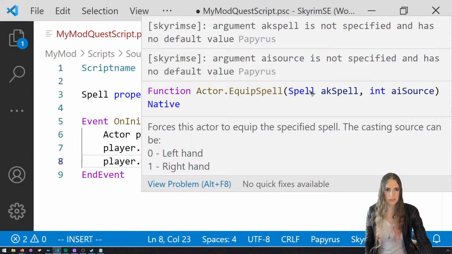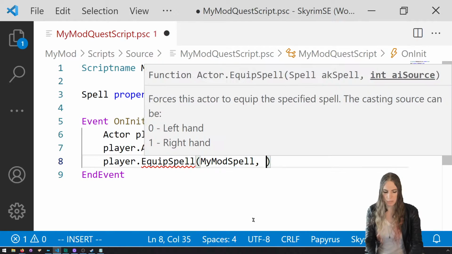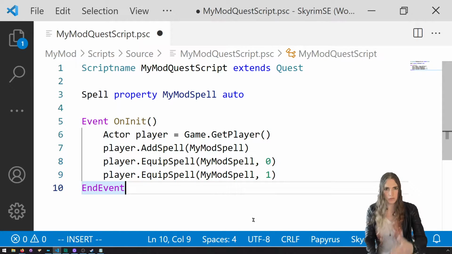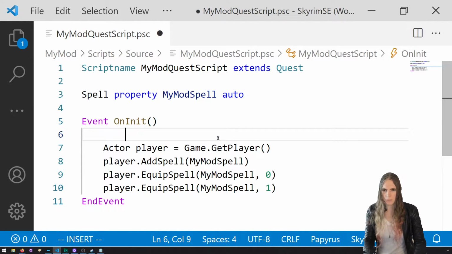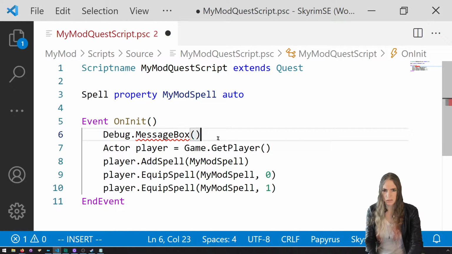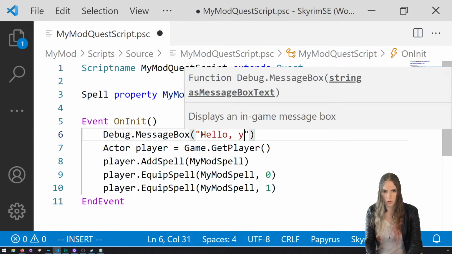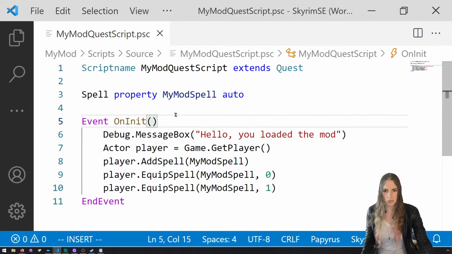And just like last time, you give it a spell, and then you give it either the number 0 or 1 for which hand you want to put it in. So we'll do myModSpell, and we'll put it in both of their hands. So this is the code that we have, and I just want to do a debug.messageBox and say, hello, you loaded the mod. Something that we can make a change to.